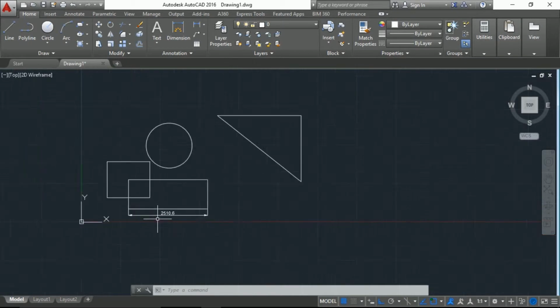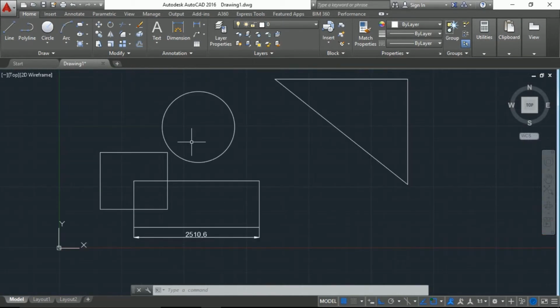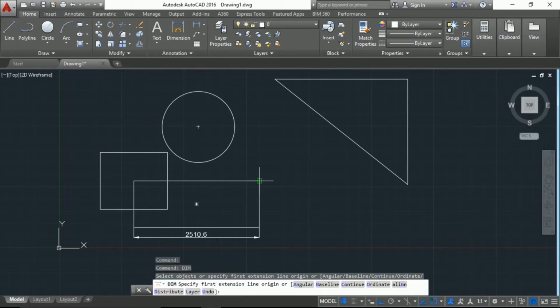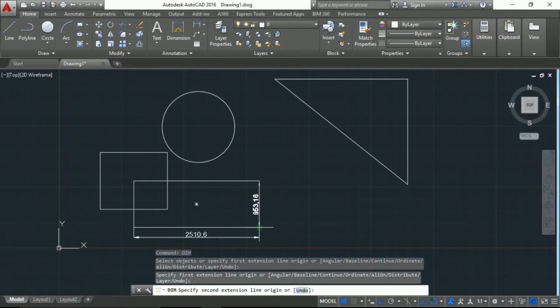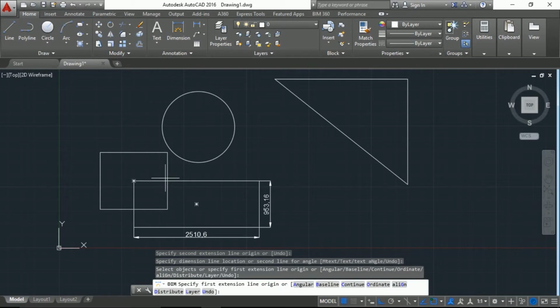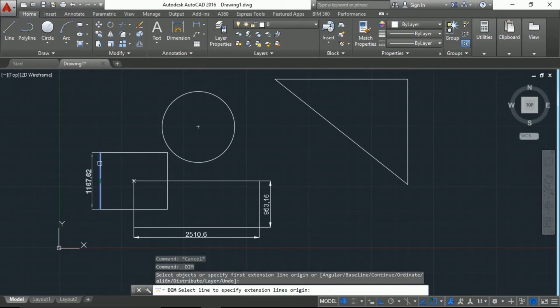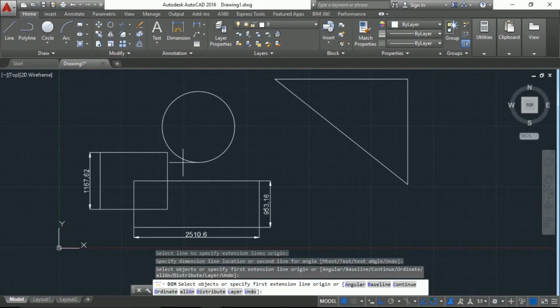Now to give dimension of width, same way you can give dimension by clicking on that line. Next I'm going to show you how to give dimension for the circle.